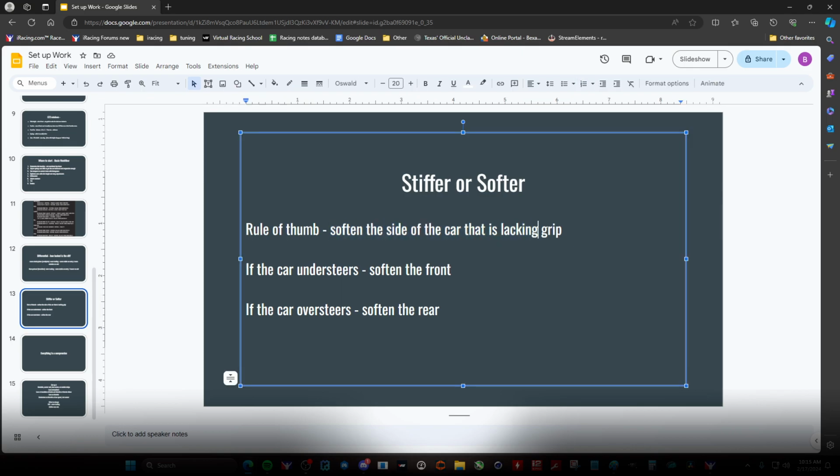So under understeer, the side that's lacking grip is what? The front, right? So we either soften the front ARB, or we stiffen the rear ARB. And then these are the rules of thumb. If the car understeers, soften the front. If the car oversteers, soften the rear. Now, it's possible that you won't be able to soften the rear anymore, but there's another option, right? Stiffen the front if the car oversteers. But softening is the preferred change over stiffening.